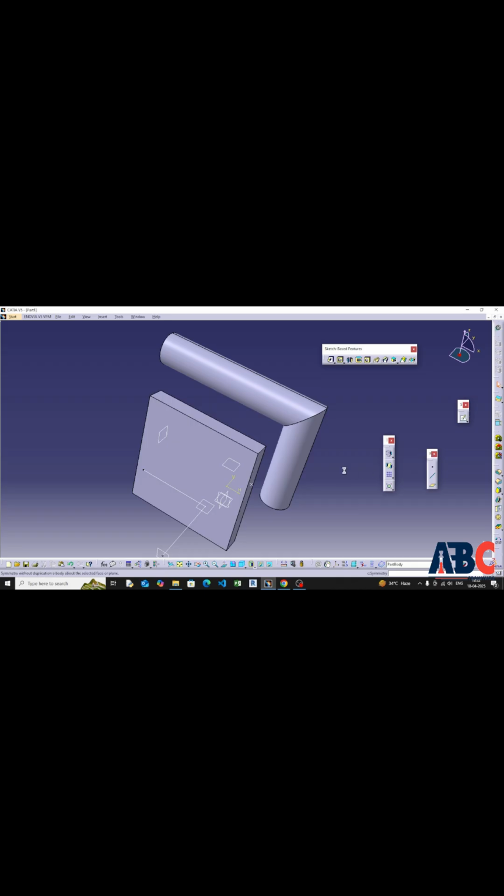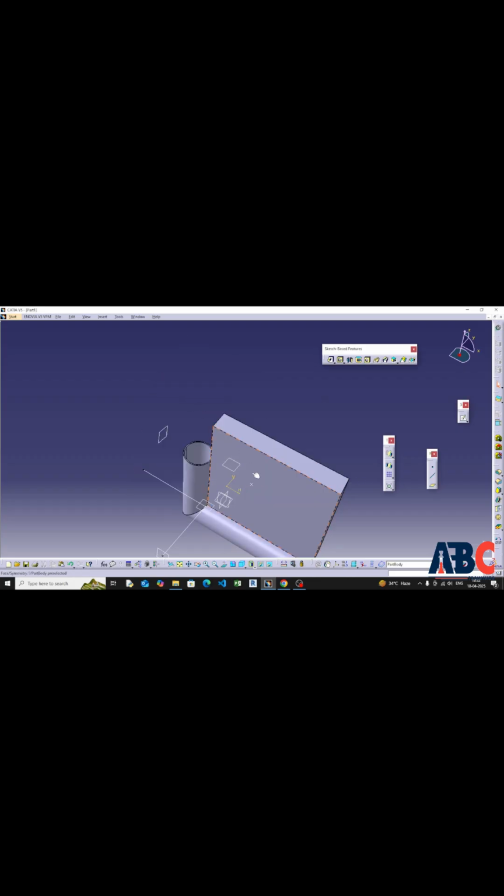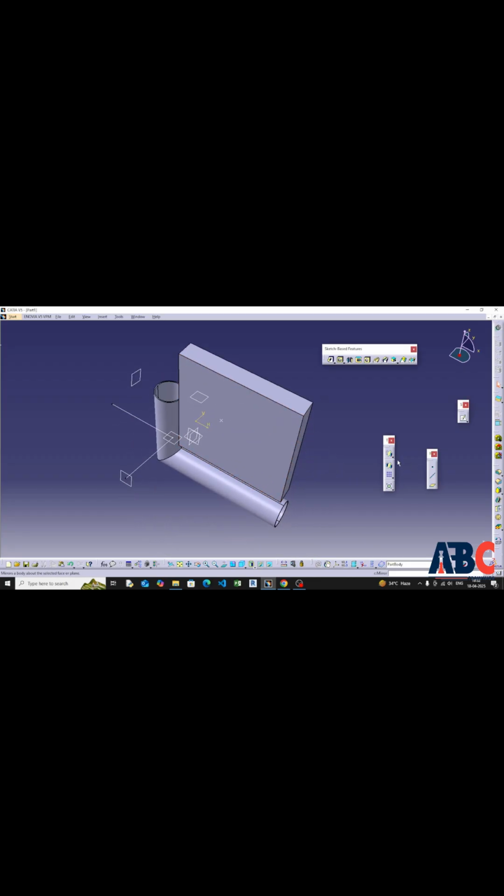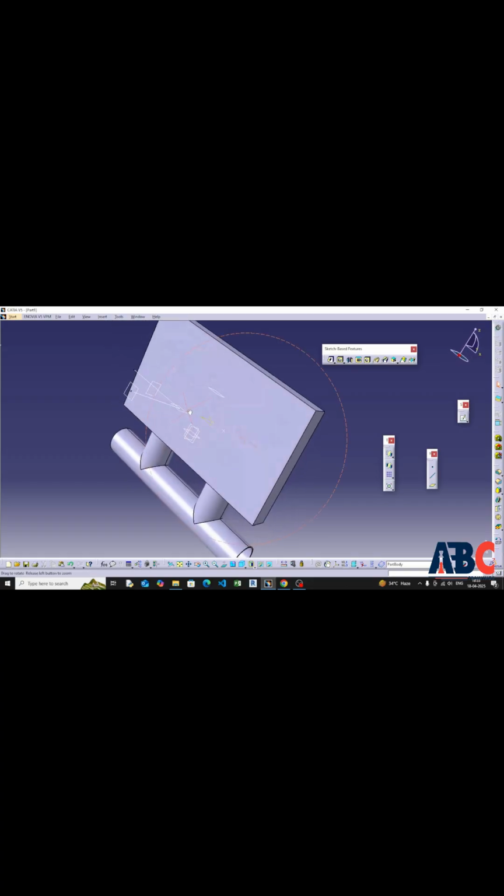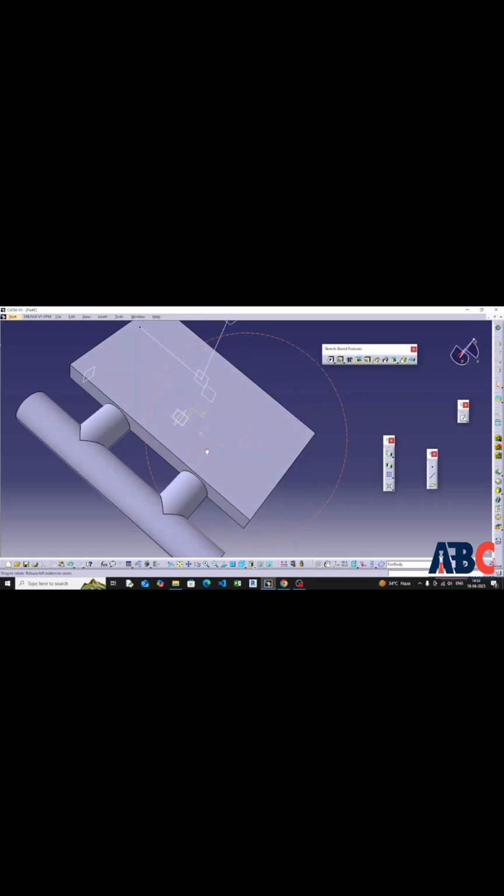Next is symmetry. See, mirror. Mirroring element. About this plane. See how it gets mirrored.